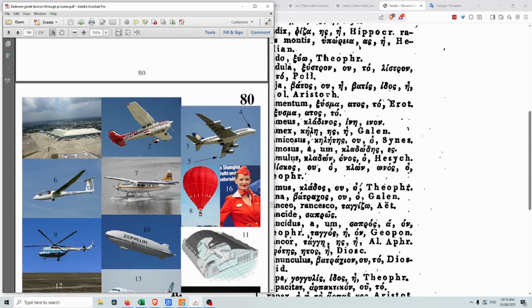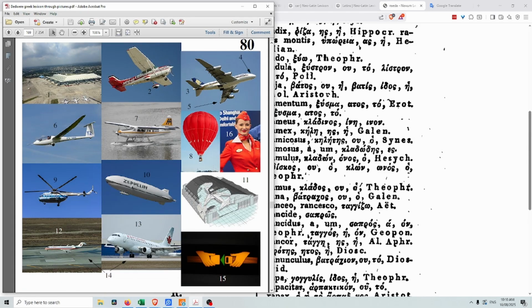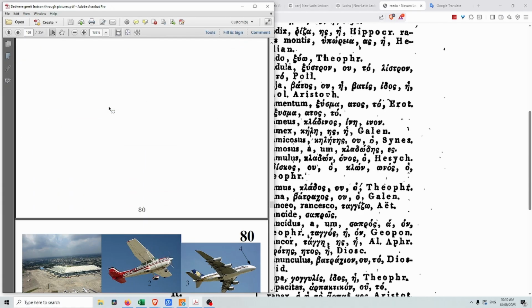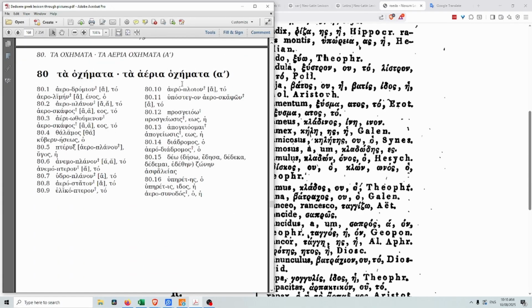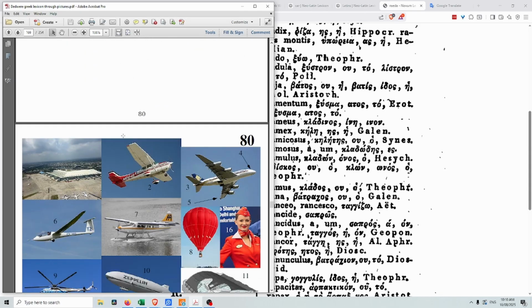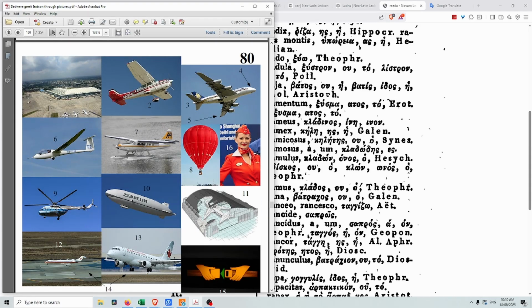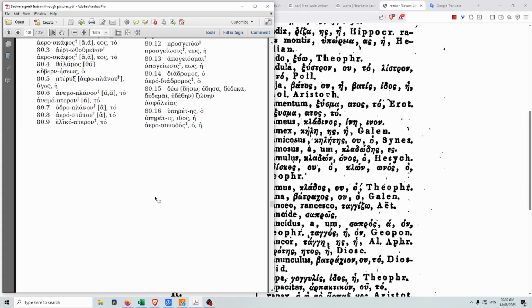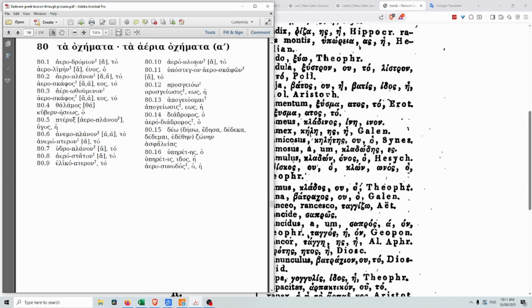Right, and so here's a number of pictures, and so you look at this and you say, oh, what do I do with all these? I'm after something that might talk about a plane, and so I can scroll back up to the relevant page here, section 80.10, look at picture 10, go, oh, that's a Zeppelin, that's a blimp, aeroploion is what he gives for that.